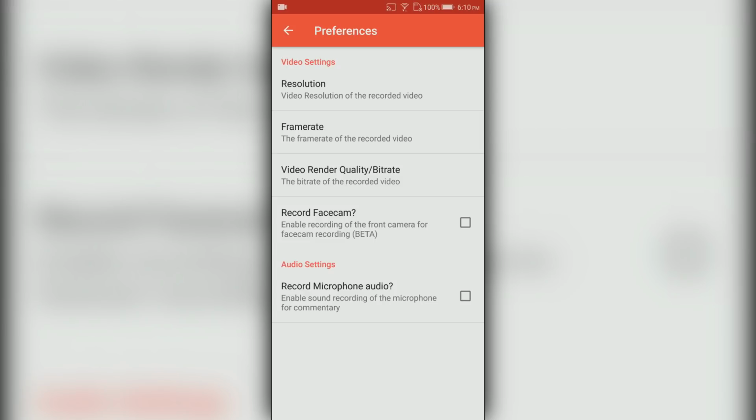For the face cam, that's actually kind of cool. I'm not going to do that myself. It's actually in beta right now. But if you're someone who likes to record with a face cam, well, you can. That's pretty cool, I'd have to say. You can't actually do this with the iOS version of the app right now, so that's something that the Android version one-ups. And then record microphone audio. You can enable the sound recording of the microphone for commentary. Obviously, if you're wanting to do a commentary or a live stream, you're going to probably want to do that.